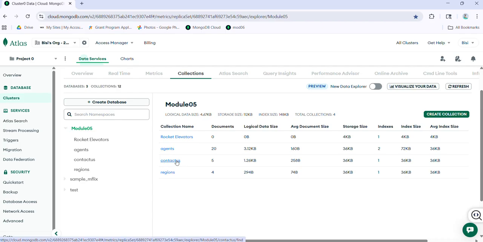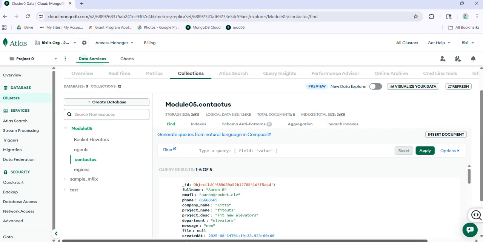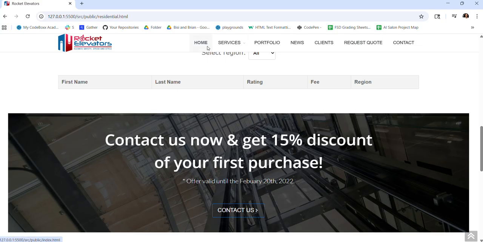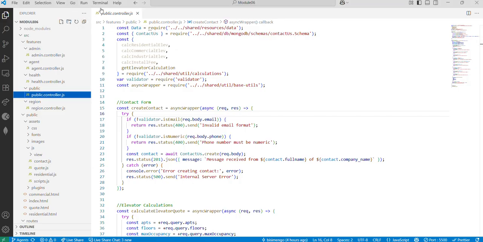is here. And when you open the contact us document, all the field forms that are required from the HTML are actually available. The name, email, the phone, company name, project description, department, message, and the file is not mandatory for this section, but it persists and it shows up in MongoDB. From that, I will now create the home and create a contact to ensure that this actually works.